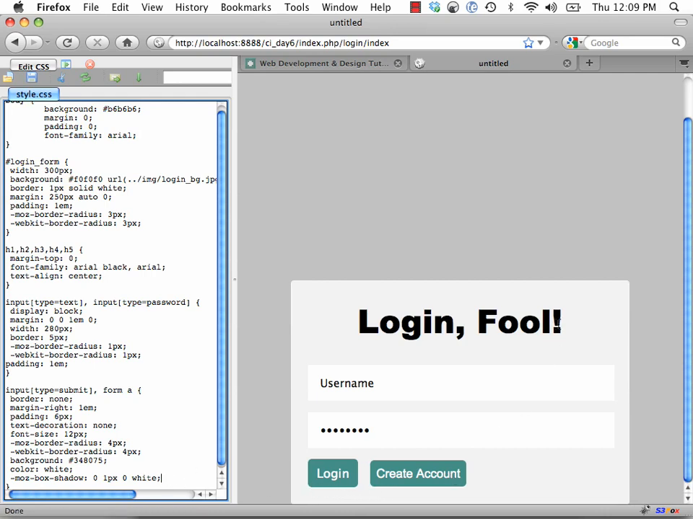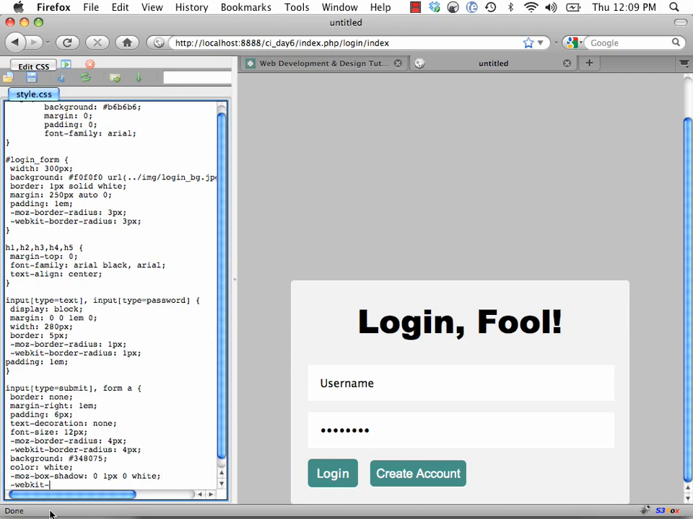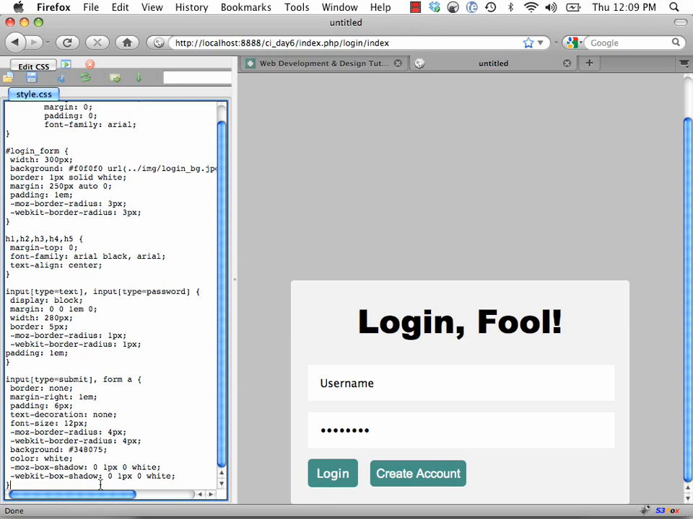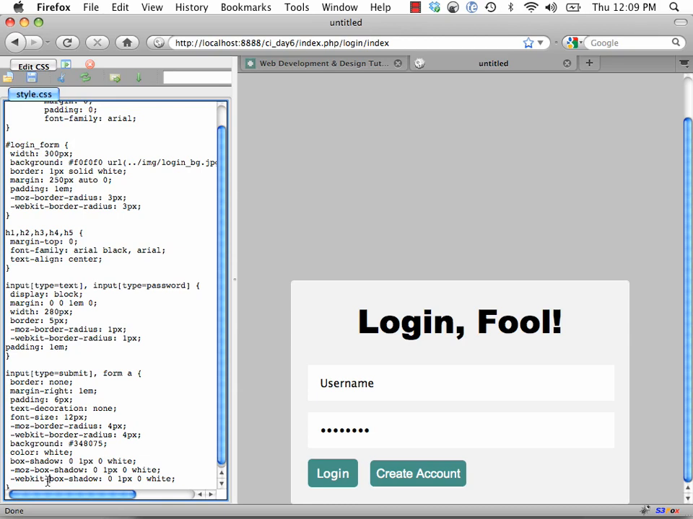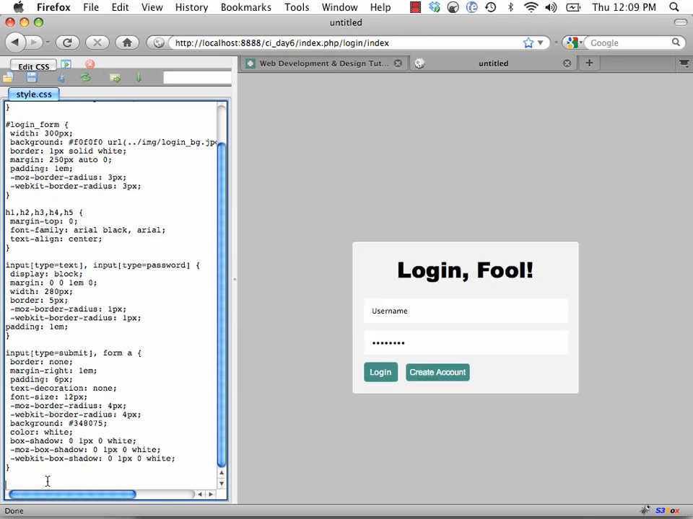And we're going to do the same thing with the heading as well. So WebKit box shadow 0, 1 pixel 0, white. And I think that should be good for now. And it's always a good practice generally to go ahead and do the official spec of 0, 1 pixel. Okay. So what's next? Zoom back out.